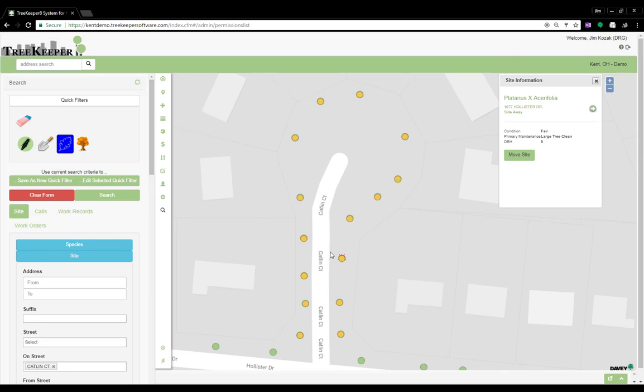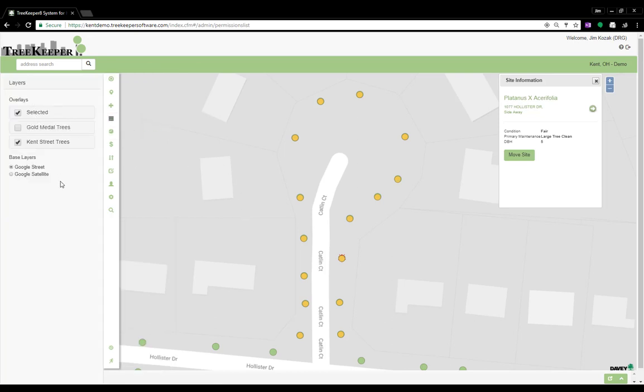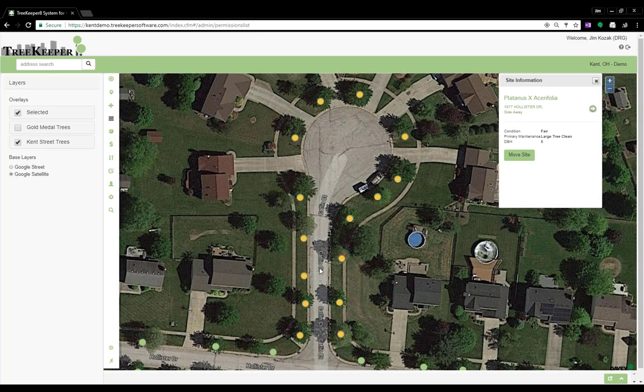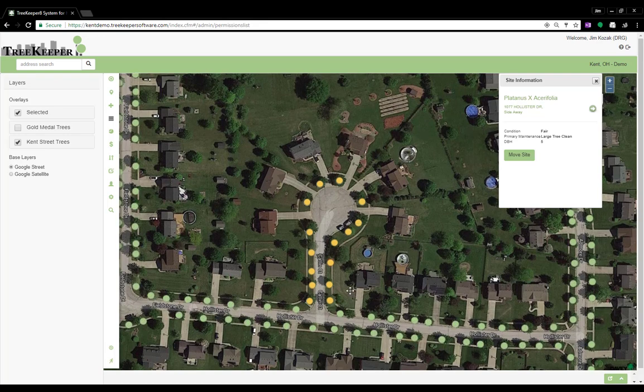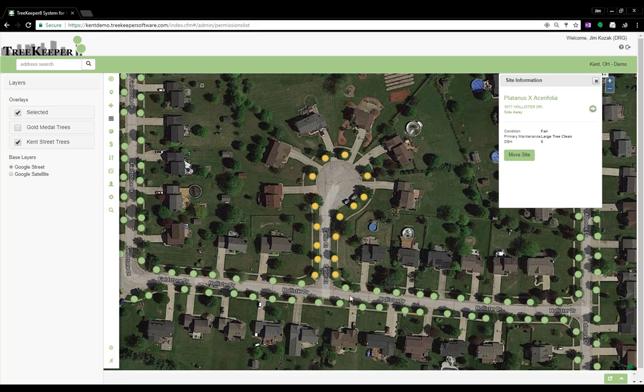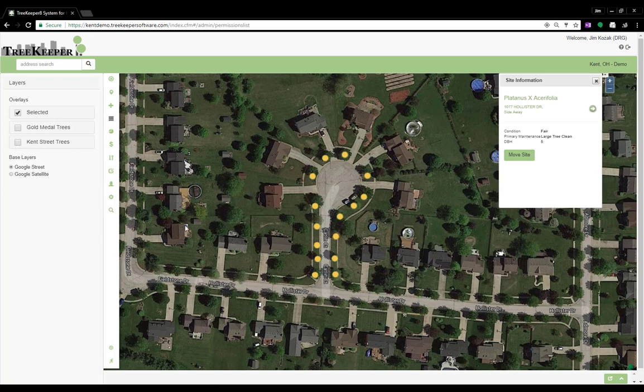Now that I've conducted my data search, and I've refined my data search, and I've created a quick filter for it, there are a few other things I can do to customize my view. One is I could turn on the Google aerial photography, so that will allow me to view those sites with the Google aerial photography turned on. If I find that the other street trees are confusing my view, I have the ability to turn off those street trees, so really I'm only viewing the sites that met my filtered criteria.